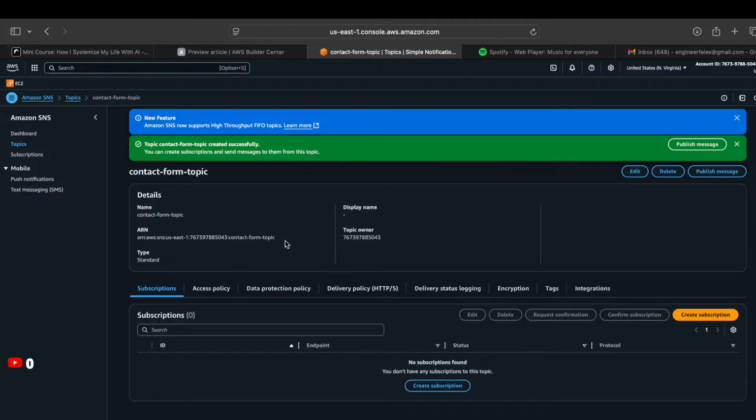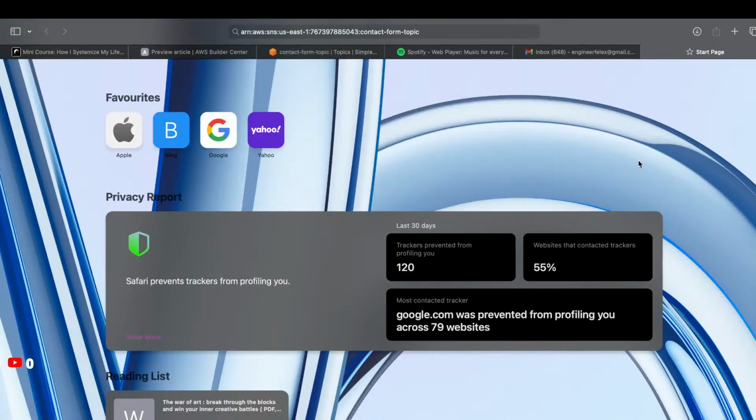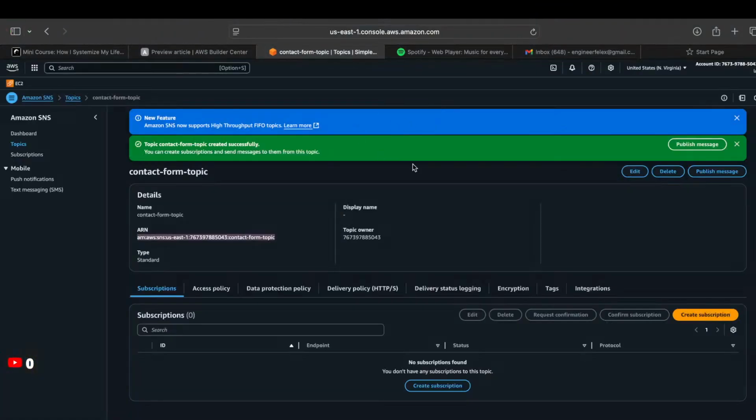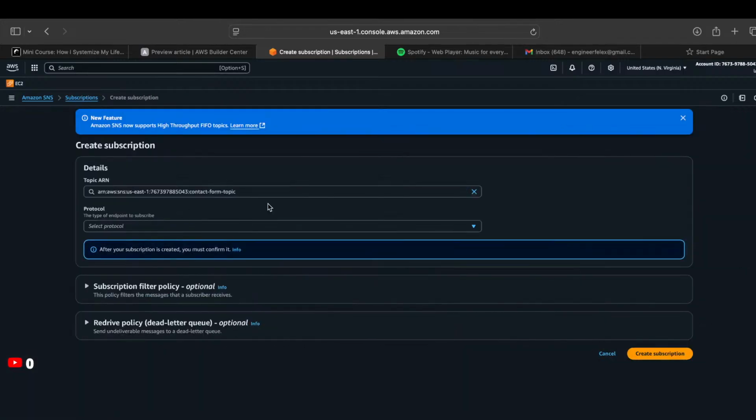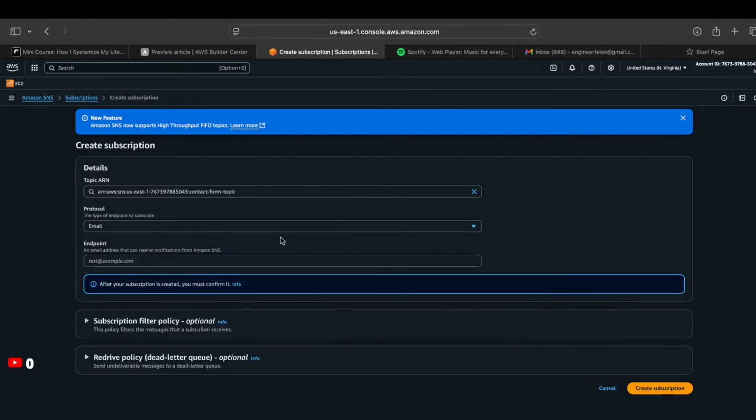We had already created the topic. We copy the ARN and paste it somewhere, we will require it later. Then we need to create a subscription, so at the bottom here we choose protocol as email, and we press create subscription. Then for endpoint, after choosing email as our protocol, we enter the email that will confirm the subscription.